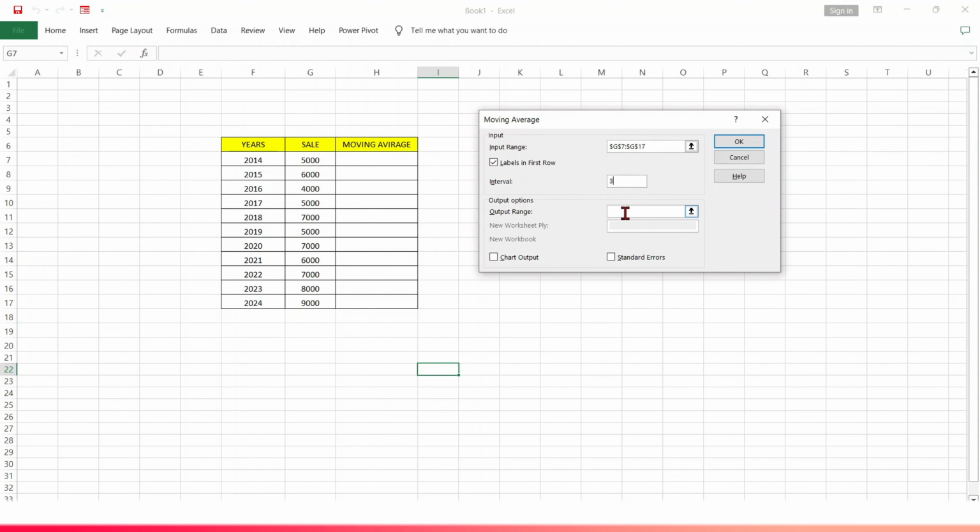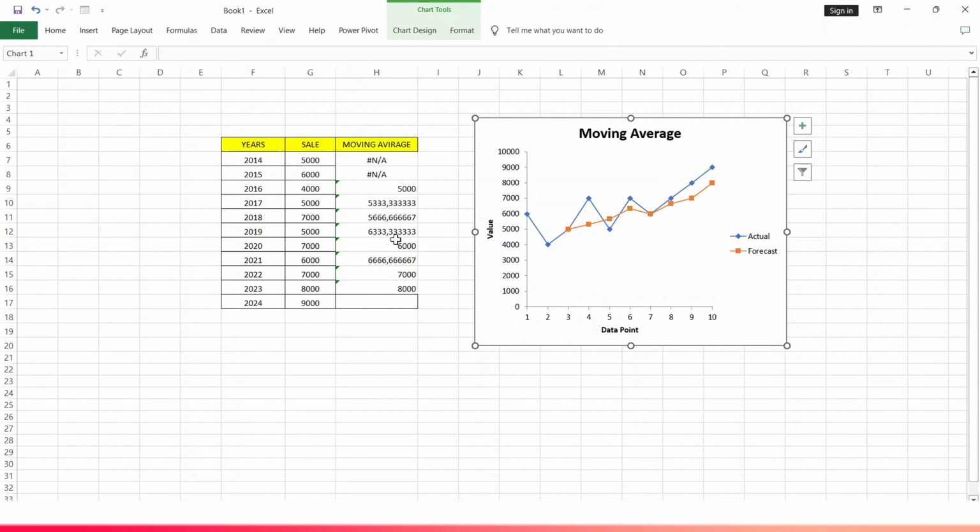For this output option, tap the location of the moving average calculation results. And the chart output section here we check. And finally tap OK. Now here the results are out.